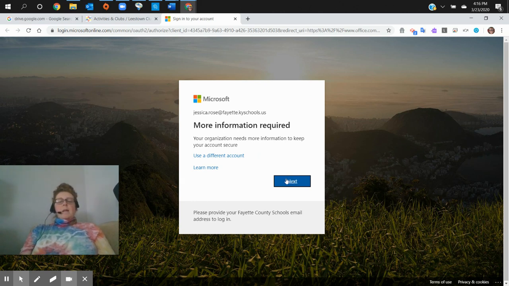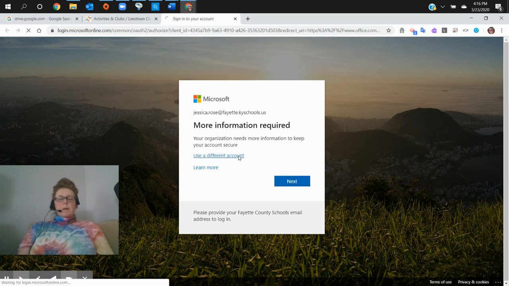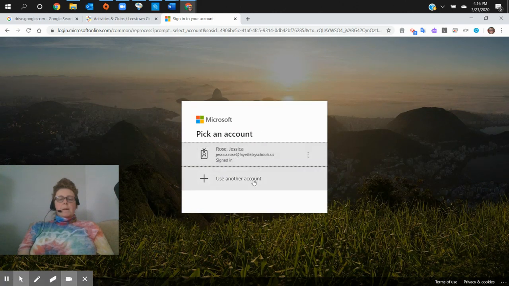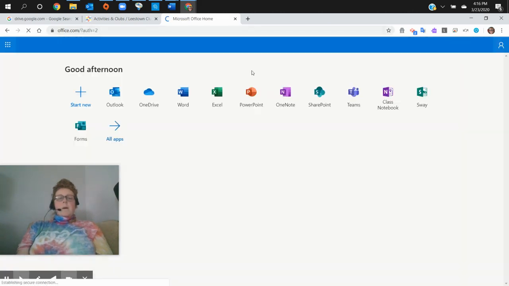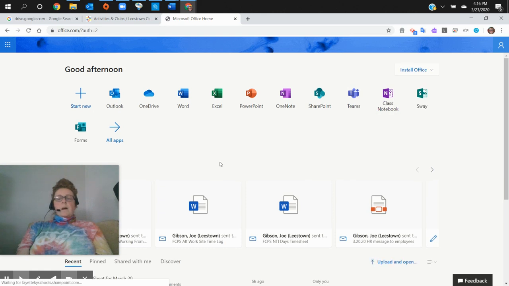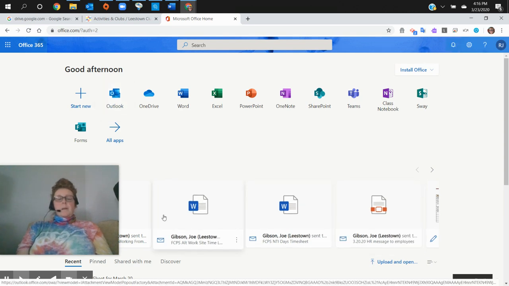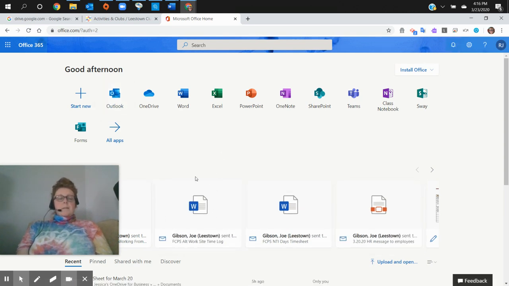It's going to look a little different for me because I am logged in as me, of course. So I'm going to click on use a different account. And I'm going to pretend like I typed in my email. Then it will come up with all of these things across the top. You want to go to Outlook because that's the main thing you want to do. You can see a couple of things that Mr. Gibson sent me down here. If a teacher has sent you an attachment or something like that, you can see it right on here. Then you just click on your email and you'll be there to see it.